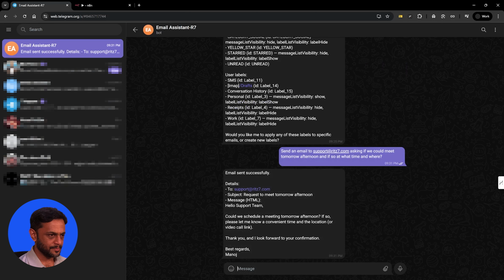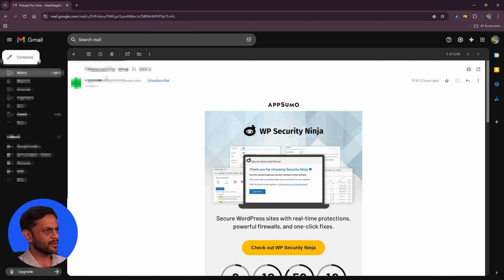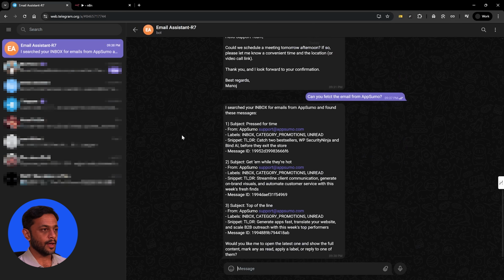Let's ask it, can you fetch the emails from AppSumo? Again, a random thing. What I'm expecting is for it to add the required filters and fetch the required information. Let's see if it is able to get that. And just to show you, I think this is the latest one, which is support@appsumo.com, and it has some details here. Let's see. And there you go.